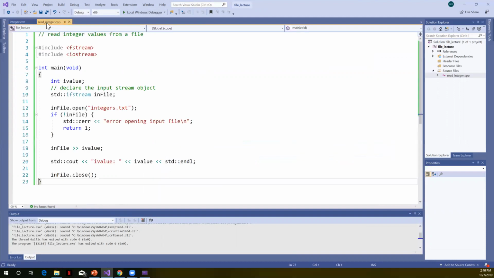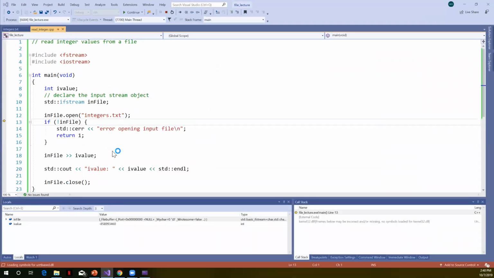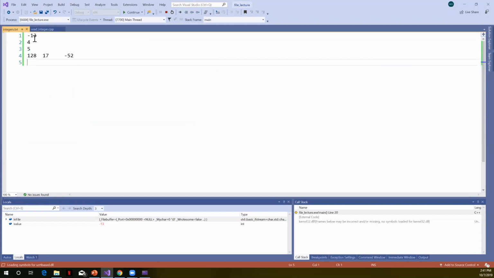So now, if we run this, let's say run to cursor. We're sitting here waiting. All right, so now if I hit F10, notice that wasn't true, it skipped over that, so it should execute infile >> ivalue. So now you can see that ivalue is -13. What's our first value there in the file?